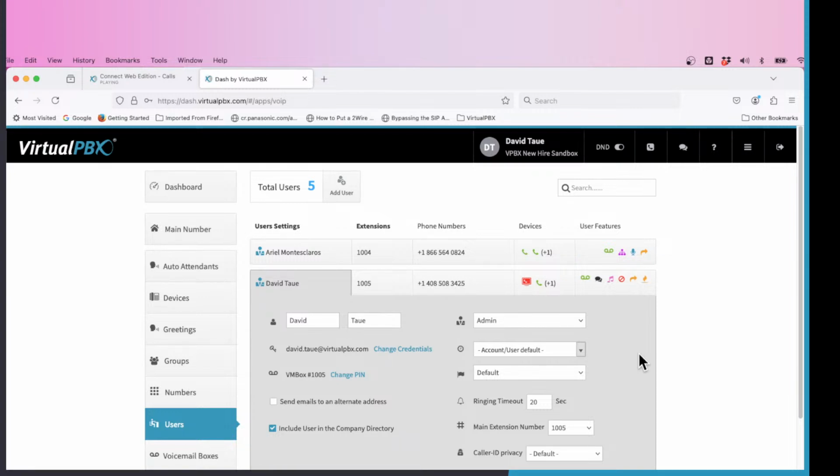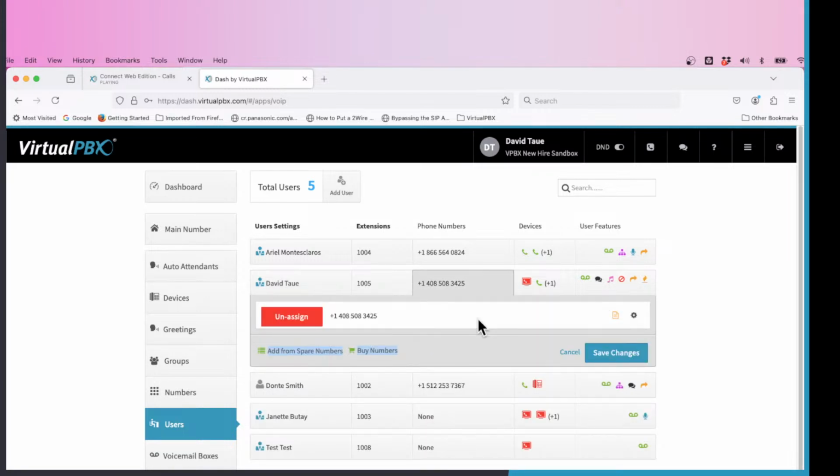Users can also have their own phone numbers. Now, you have two options. Add from spare is using one of your spare numbers. Right? You're just assigning it to a new location. Buy numbers is adding new numbers to the account. Users can have multiple phone numbers if you want them to. Bear in mind that the phone numbers on a user are available 24/7. There's no hours of operation, no holidays. It's always going to be available.